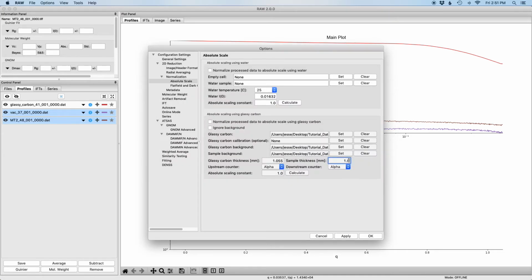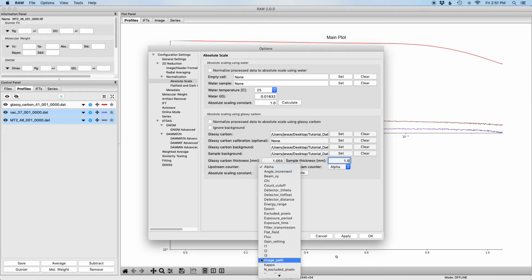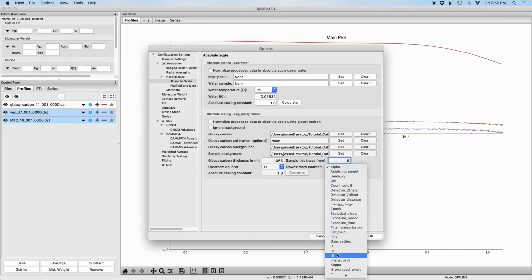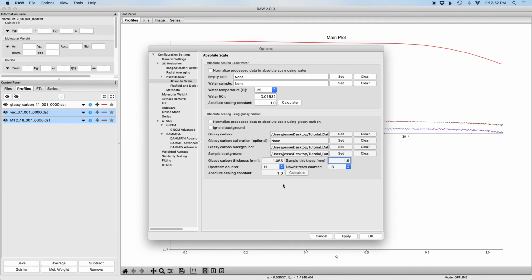In this case, the sample thickness is 1.5, so I'm going to set that. We also now have to set the calibration, so we need a counter measuring the upstream intensity. In this case, that is the I1 counter, and a counter measuring the downstream intensity, the intensity downstream of the sample, usually a beam stop counter. In this case, that's I3. We now click the Calculate button, and we should get about 198, as we do here.